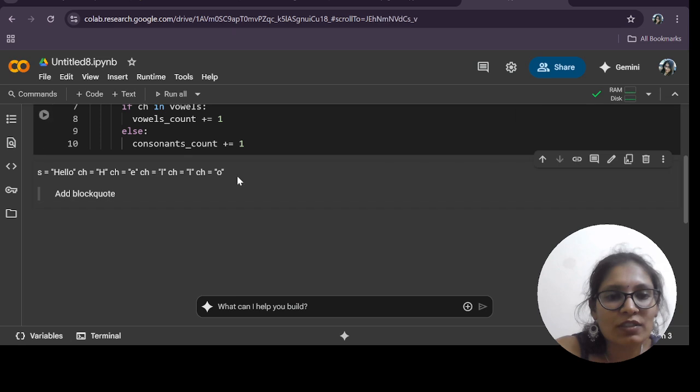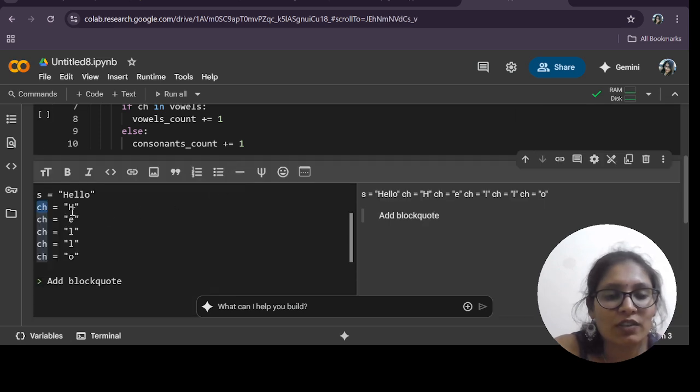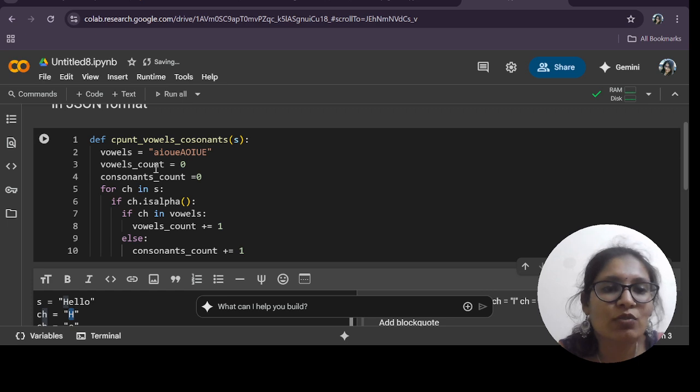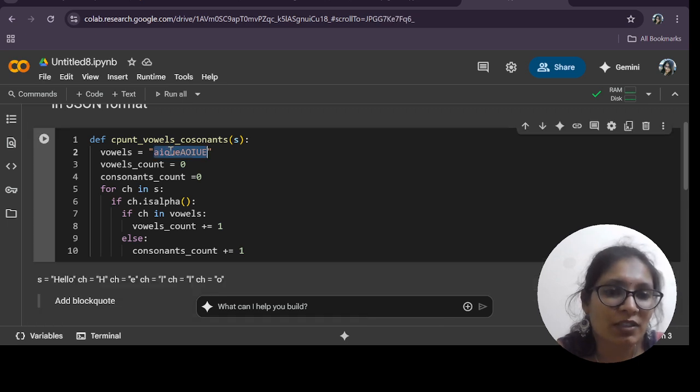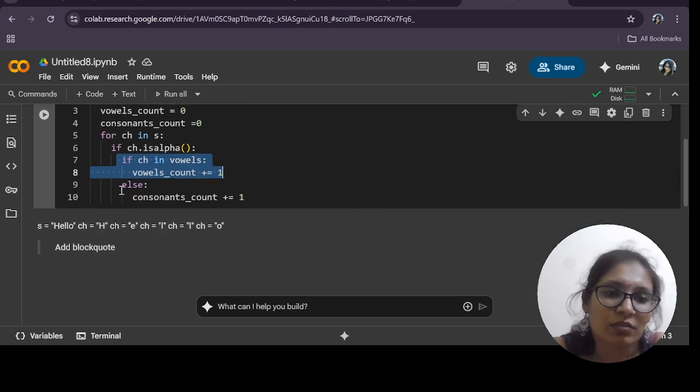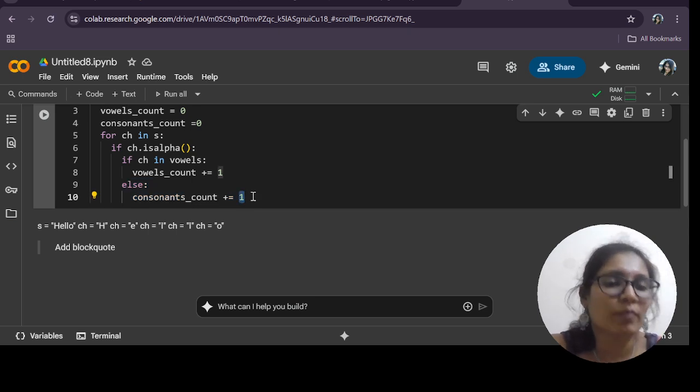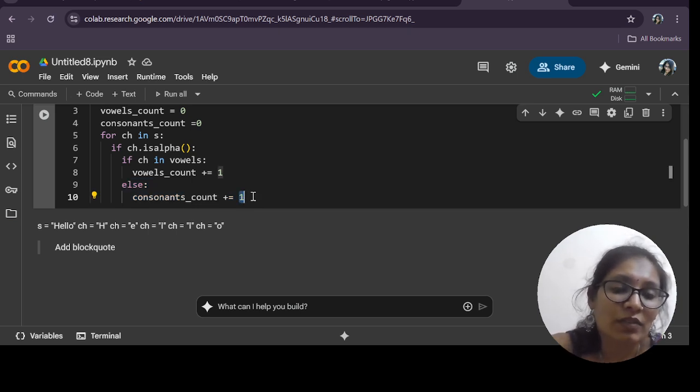So if ch in vowels: our first ch equals h. We need to check whether h is present in the variable vowels. No, it is not present, so this condition will fail. So the else condition will be true, and consonant count equals 1. So h is our consonant.